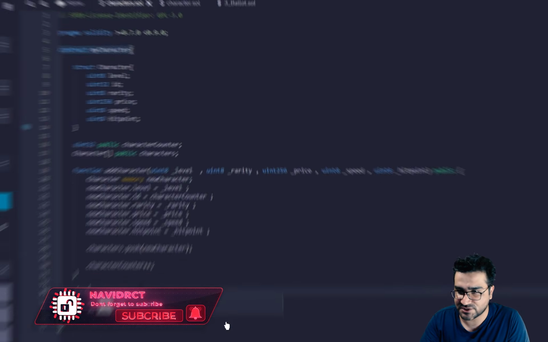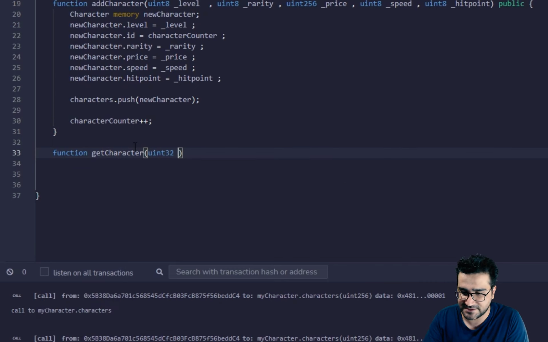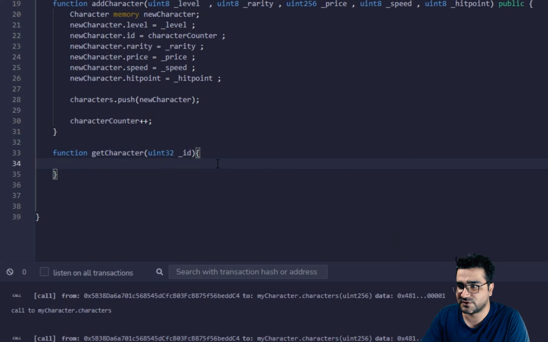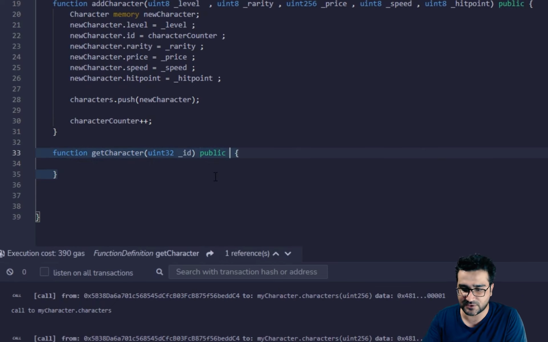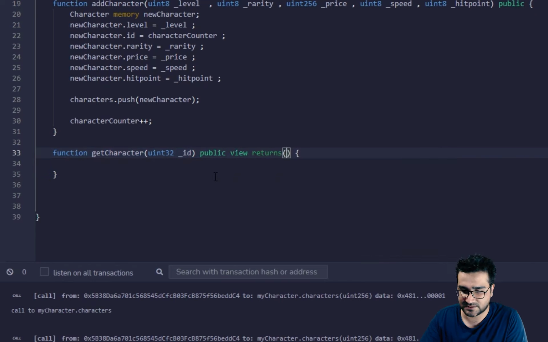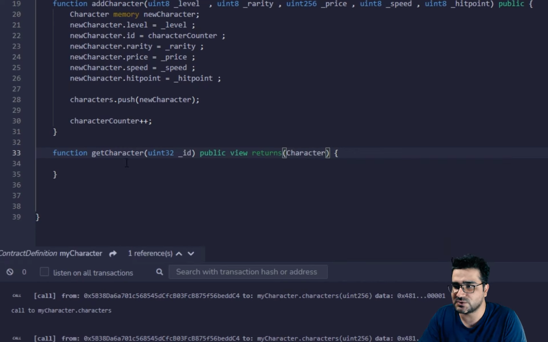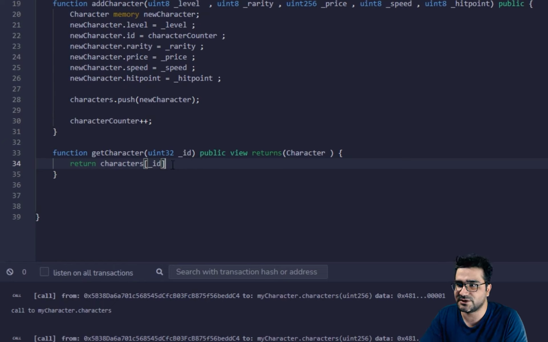So for example, we say function get character, and for the input we need an ID of uint32 because the ID is 32-bit, okay? And with that, first of all, we should declare it as public so we can access it everywhere. And now we want to return something like we talked about in the last video. We should make it a view, and we tell it that it returns a character, okay? So with that, this function knows that it will return a character. And now here we can say return from character the one whose ID is this ID, okay? So if we want to get character number 0, we put 0 in here and it will get us character number 0.